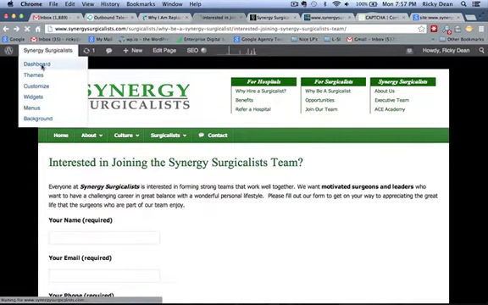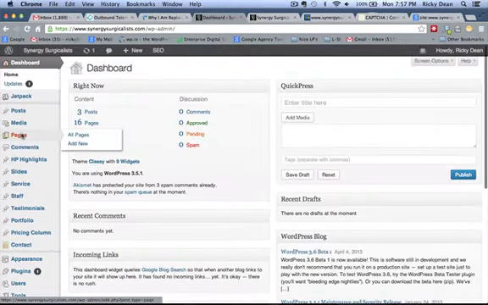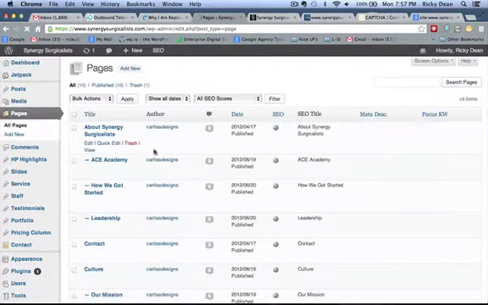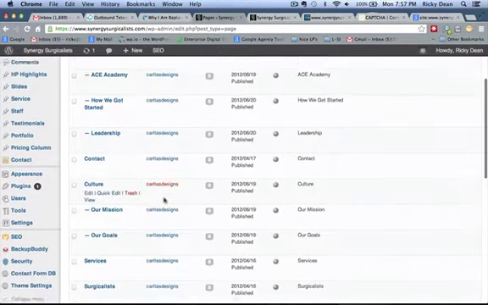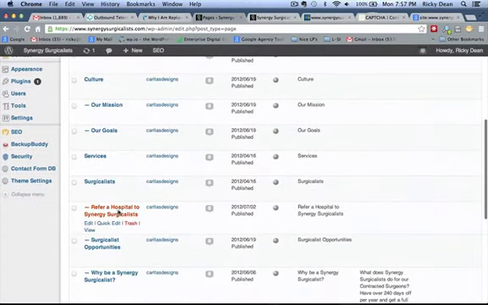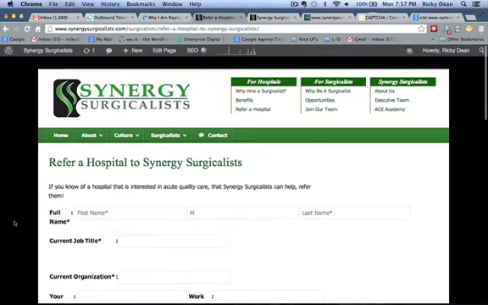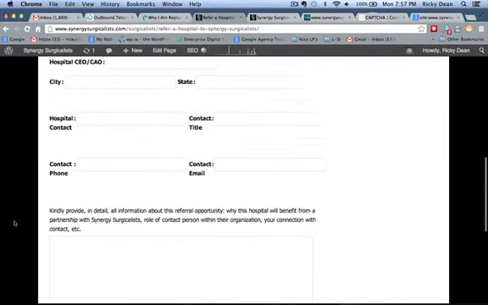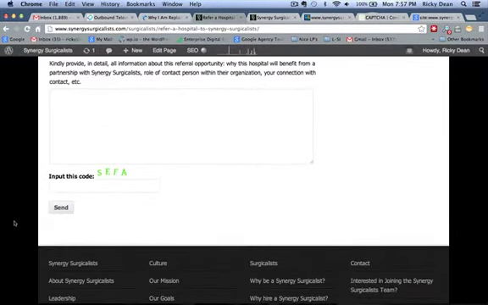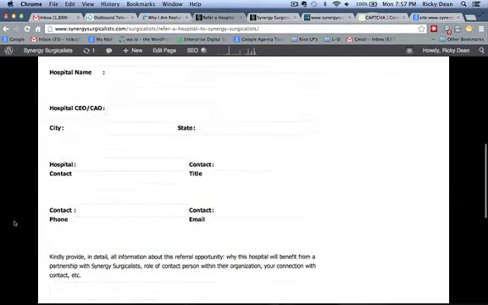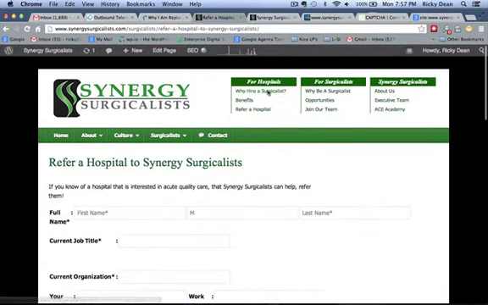So if we do go into the dashboard and we browse to the pages and we go down to that actual content in this website, Refer a Hospital, and we click on that, it's going to come up. It is there. It is showing the correct contact form. So I'm going to go to View Page and scroll down, and there's the CAPTCHA form. So the content, the form, and everything's there. It's just this navigation box for some reason is still showing HTML.